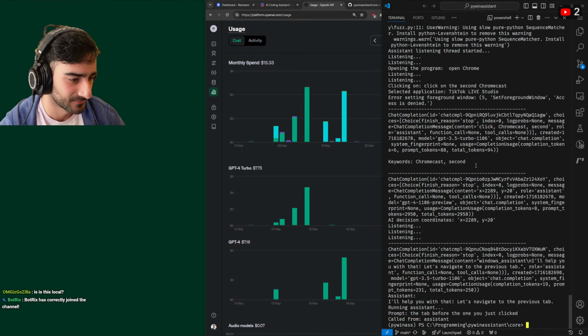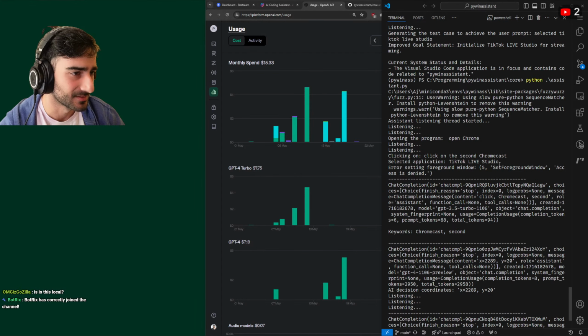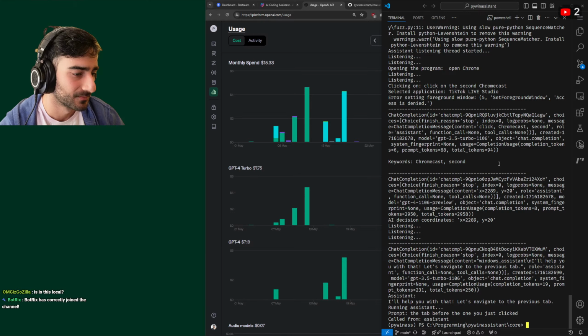And then it crashed. I mean, that worked better than before. It actually clicked a tab. It says without vision in context. I'm not sure why. Also don't know why it crashed. We didn't get an error.